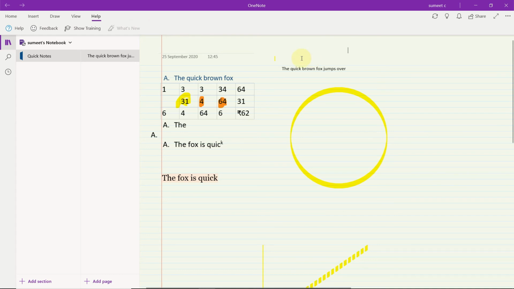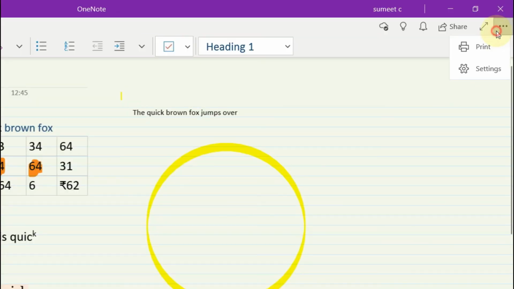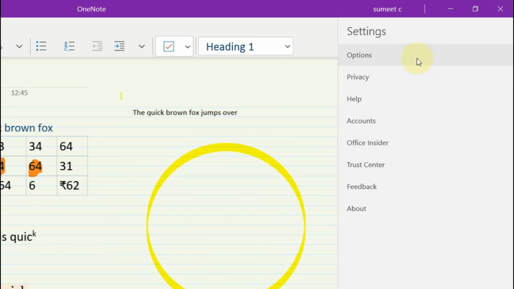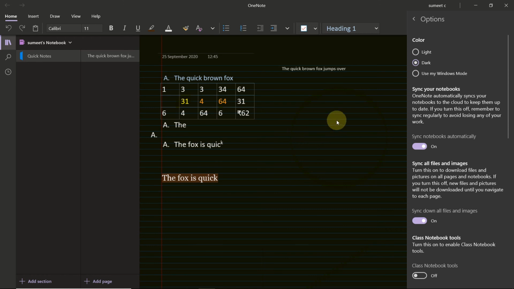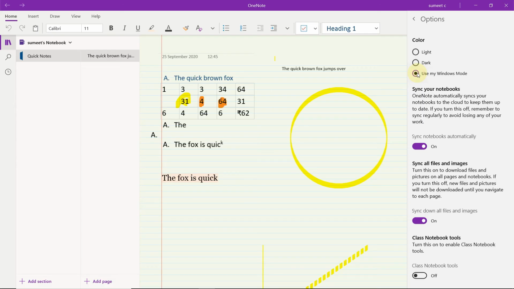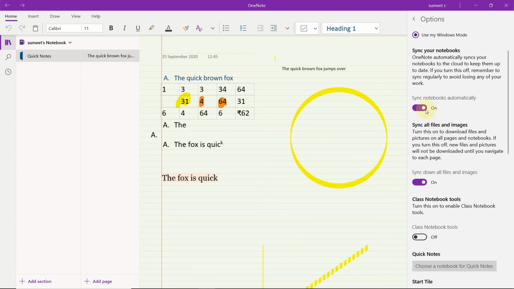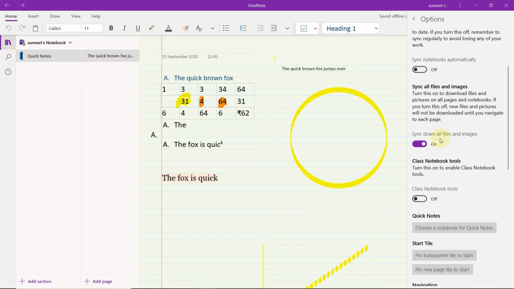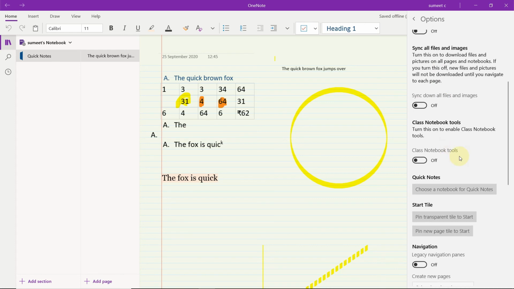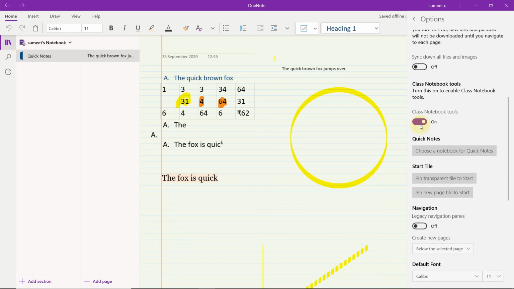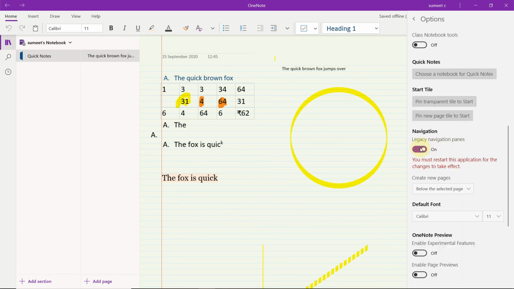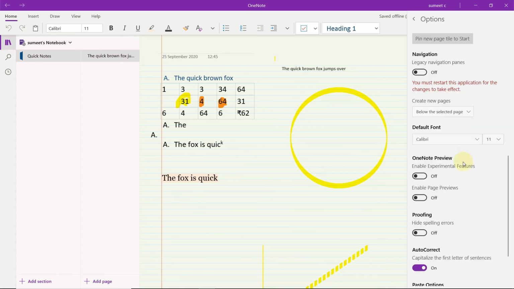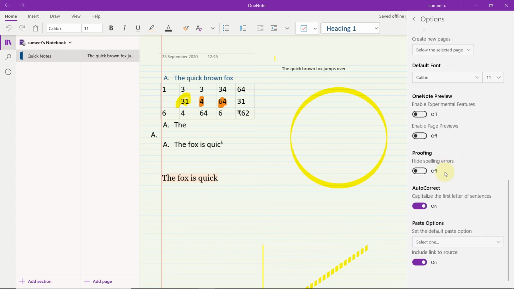So we'll go to this options tab on the right side corner and go to the settings option and select these options. You can also use this dark mode. Okay, this is nice. But currently we'll stick to the Windows mode. Sync notes automatically off. I can do it manually. Sync down all images also I can do. Otherwise it will consume my internet bandwidth in the background, which I don't want. And then navigation, okay, no, I'm not going to restart it now. And then here this is autocorrect, paste options, so these are quite okay.